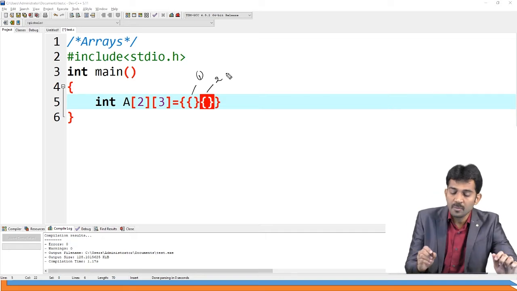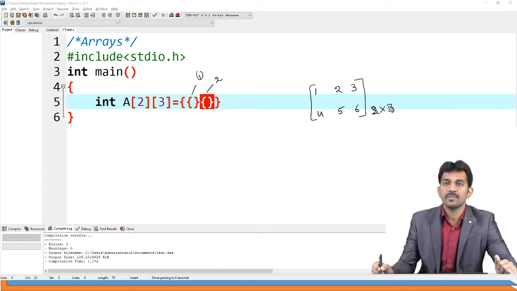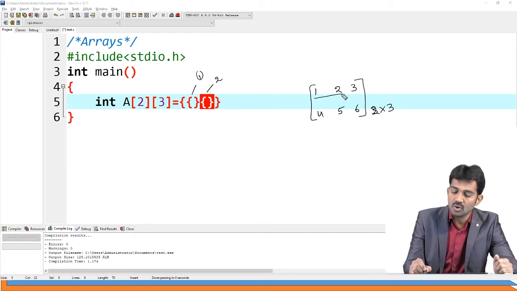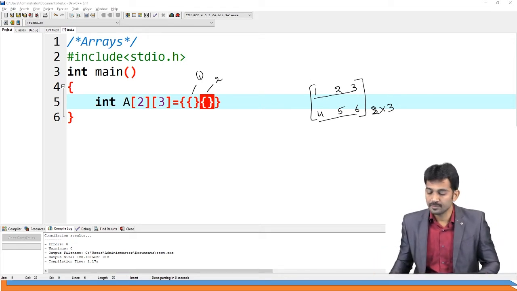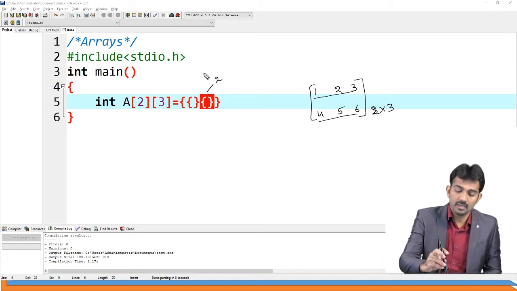In the first row, how am I going to store the data? My data is a 2 by 3 matrix: 1, 2, 3, 4, 5, 6. This is my 2 by 3 matrix. Yes or no? 2 by 3 means 2 rows, 3 columns. How am I going to store it? This is the first row, and this is the second row. I have to write the first row in the first part. Let us see what I am going to do here.